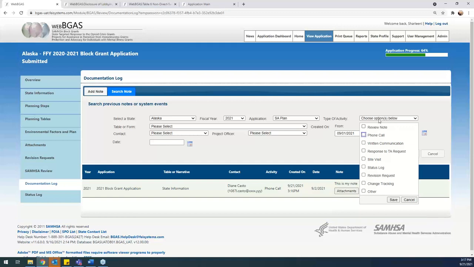Under type of activity, you'll notice that there are certain types of activities that you choose when you save a note. And then there are certain types of activities that are system generated, like status log, which will show you any activity on that application that was made, be it somebody saving the form or the application being submitted. Everything will be covered under status log. Any created or issued revisions will be shown under revision request, and anything changed on some of the forms we're implementing these, anything changing on a form will appear under change tracking.